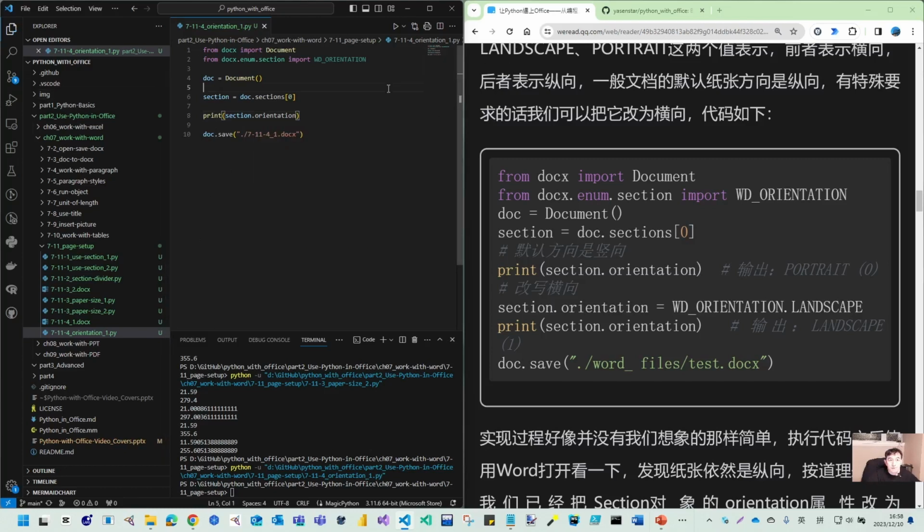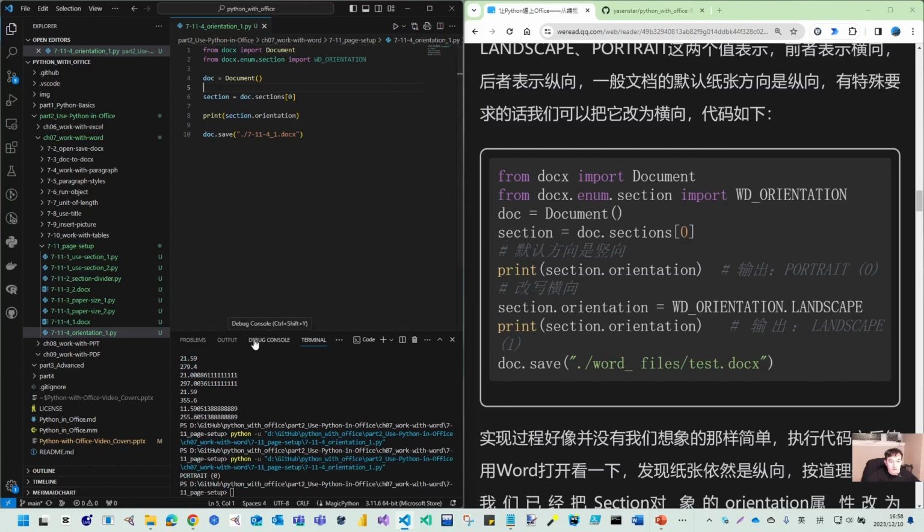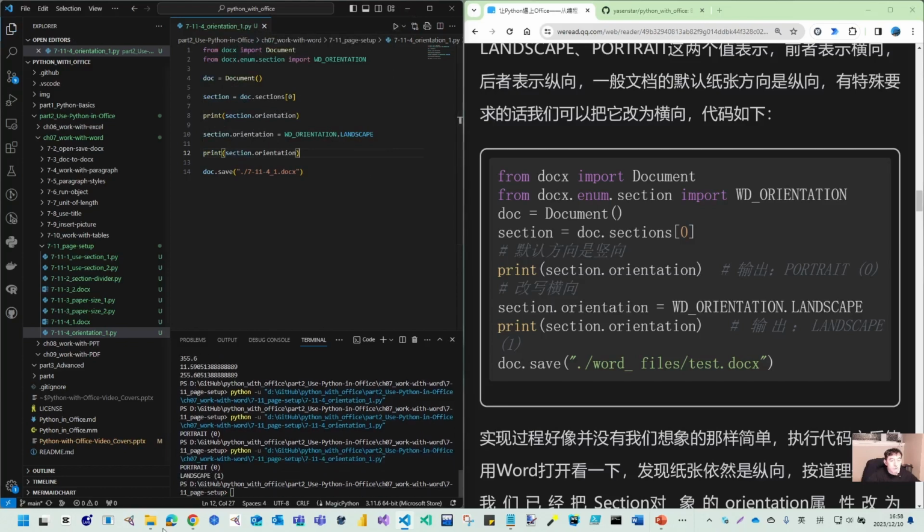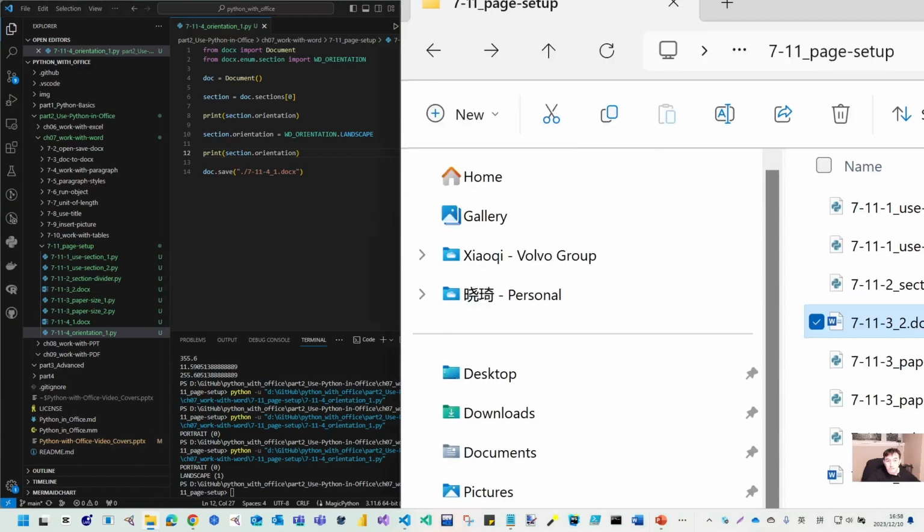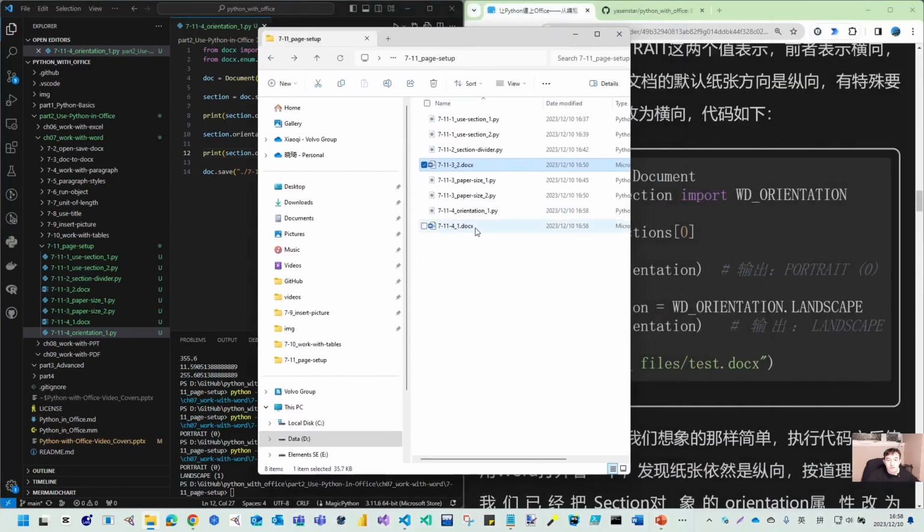So let's see what I can do here. It's portrait, and let's do the change. So section.orientation changes to WD.landscape, and then we print this again. So now it's good. It's changed to the landscape.